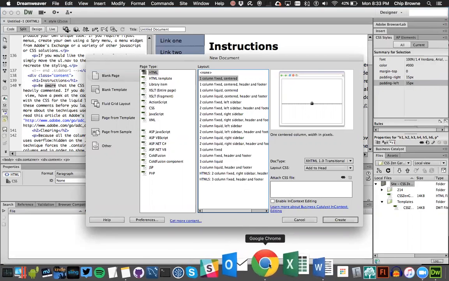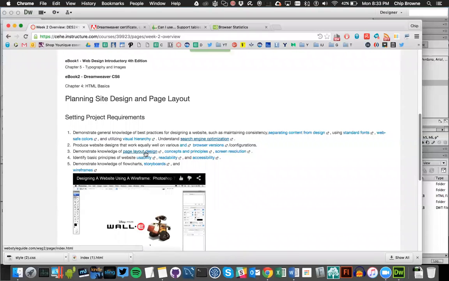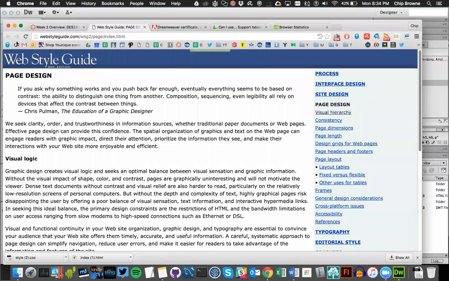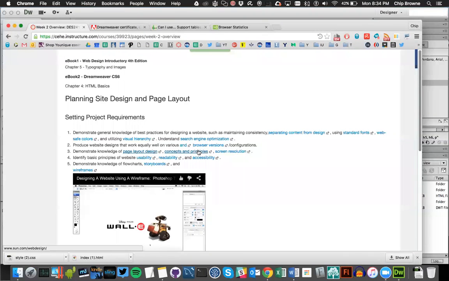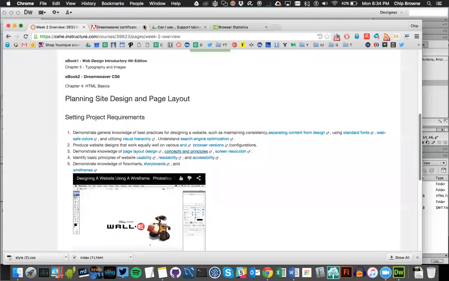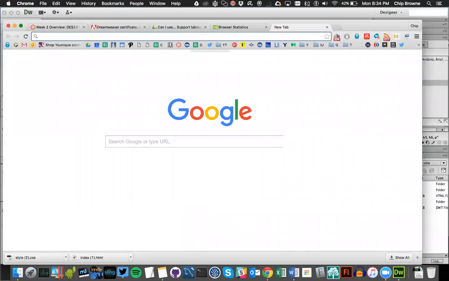So this page layout design is referring a lot to those general design types. We already looked at that one. Now the concepts and principles, I'm not sure I'm going to worry about what that's talking about. And the screen resolution, I think we talked a little bit about that last week.